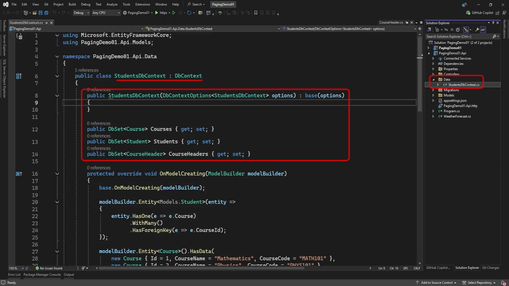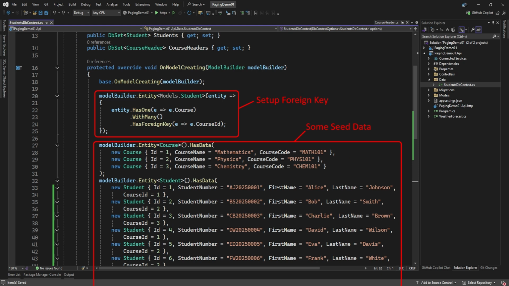Next, we create a data folder and add a Students DB context class. This inherits from Entity Framework Core's DB context. In the constructor method, we'll pass some options from the program.cs file when we register it. We add our 3 DB sets for the models. Then, in the OnModelCreating override method, we set up the relationship between the student and course table. After that, we seed our tables with some initial data.